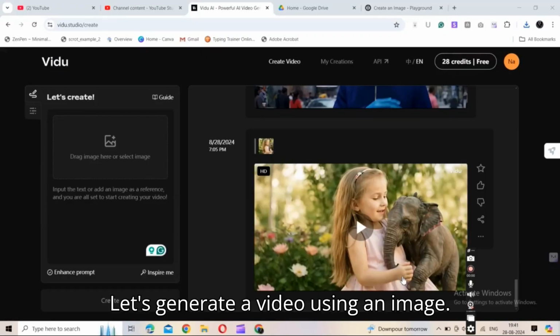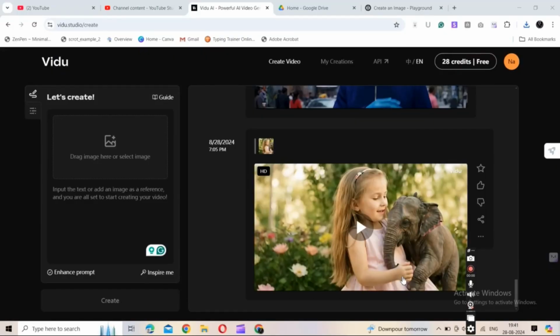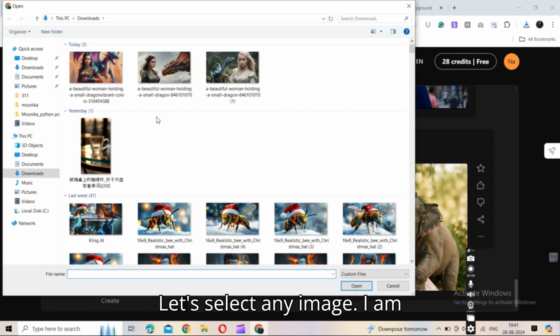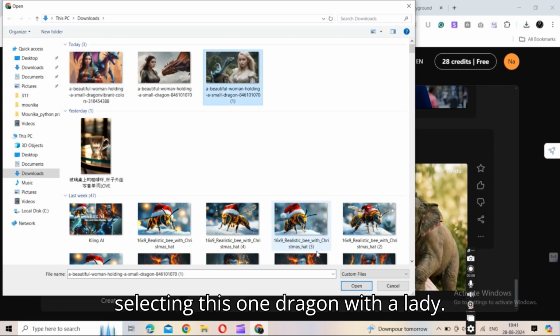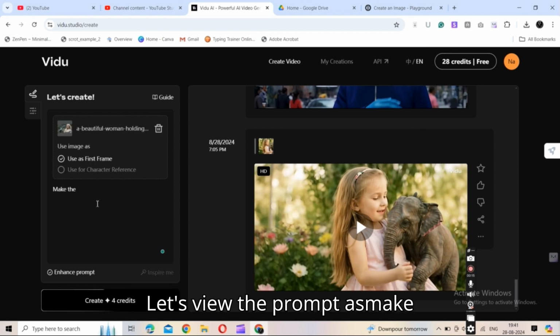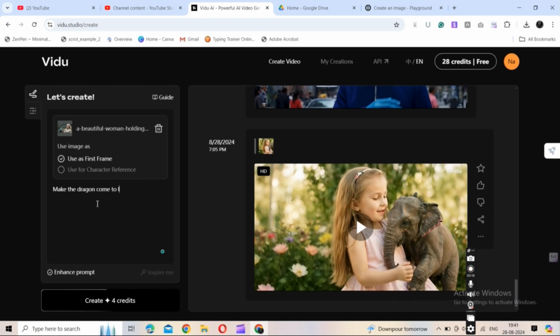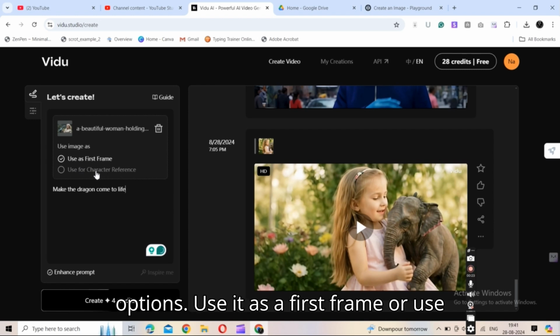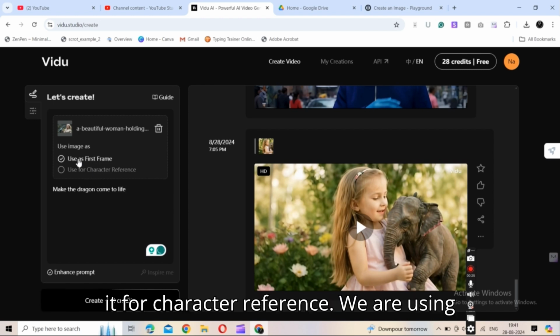Let's generate a video using an image. Let's select any image. I'm selecting this one, dragon with a lady. Let's give the prompt as make the dragon come to life. So for image to video, we have two options. Use it as a first frame or use it for character reference. We are using the first one.